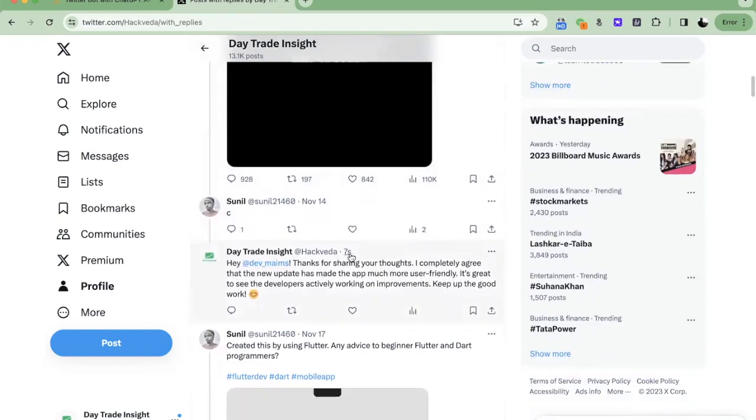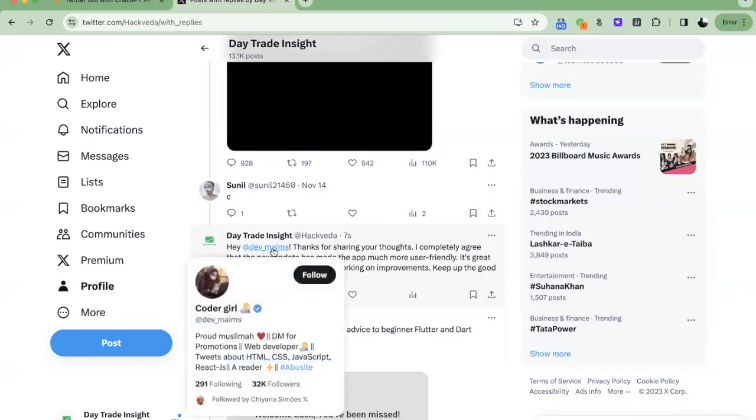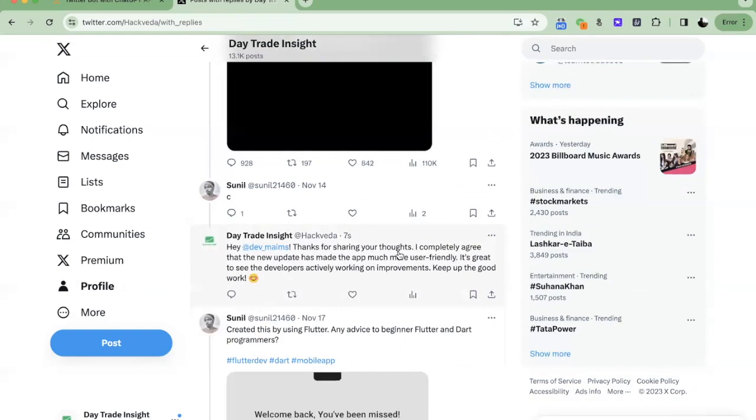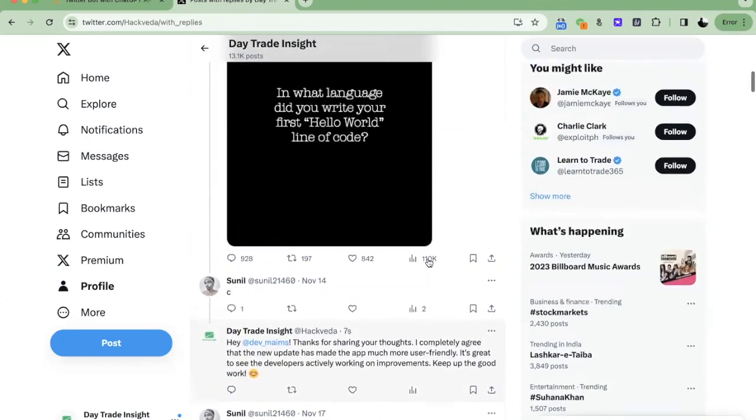So my bot, 7 seconds ago, using ChatGPT posted, Hey Dave Mains, which is the code girl, thanks for sharing your thoughts. I completely agree that the new update has made the app much more user-friendly. It's great to see the developers actively working on improvements. Keep up the good work. So this is how ChatGPT is responding with a positive reply to the audience I'm connecting to.